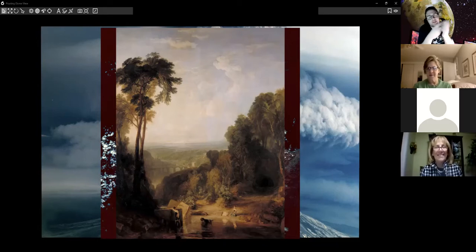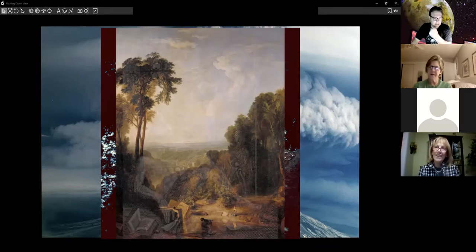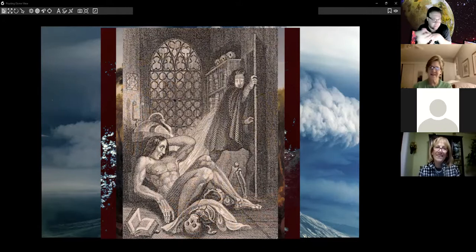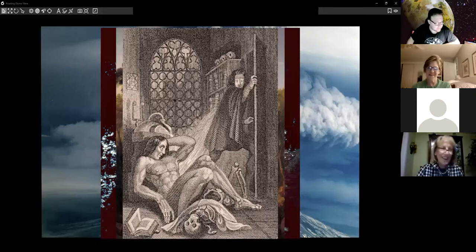So one night they all decided to have a ghost story writing contest. Each of them would try to write the scariest story they could to see if they could frighten the others. And the most famous story to come out of this was written by young Mary Shelley, who was 18 at the time. That was the novel Frankenstein, of which we have here an early illustration from the book from 1830. So Frankenstein was inadvertently caused by the eruption of a volcano, which is a pretty cool little fact, I think.